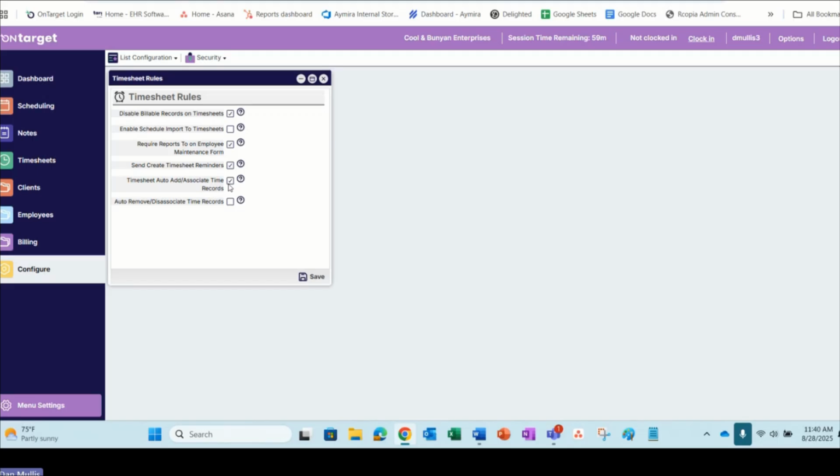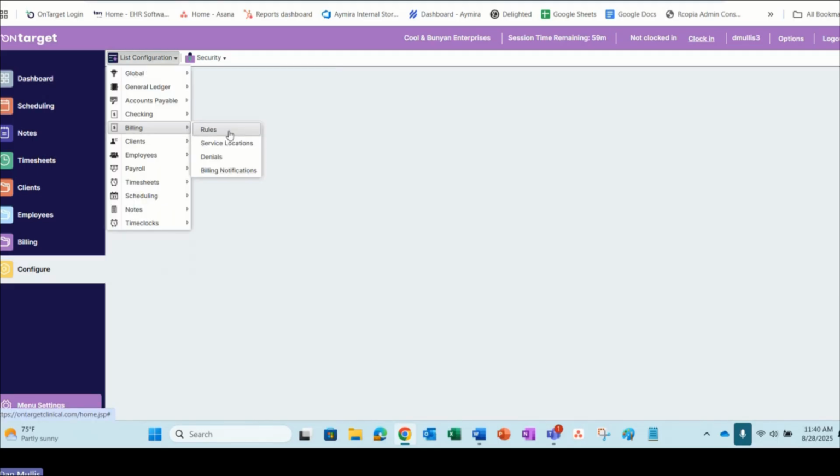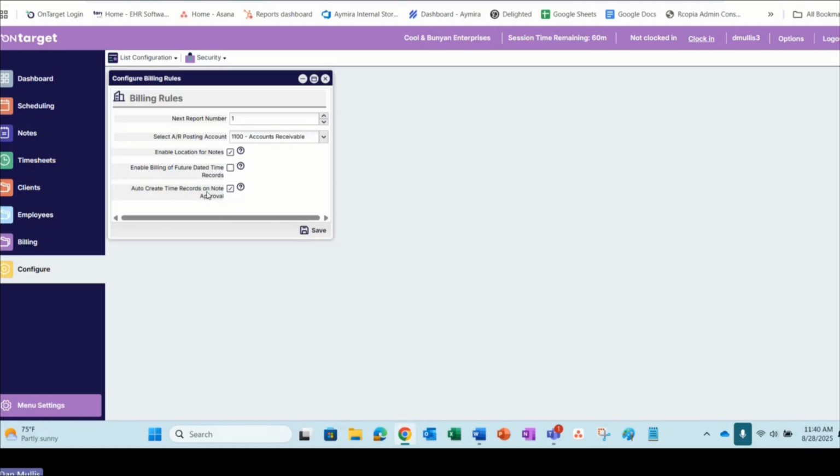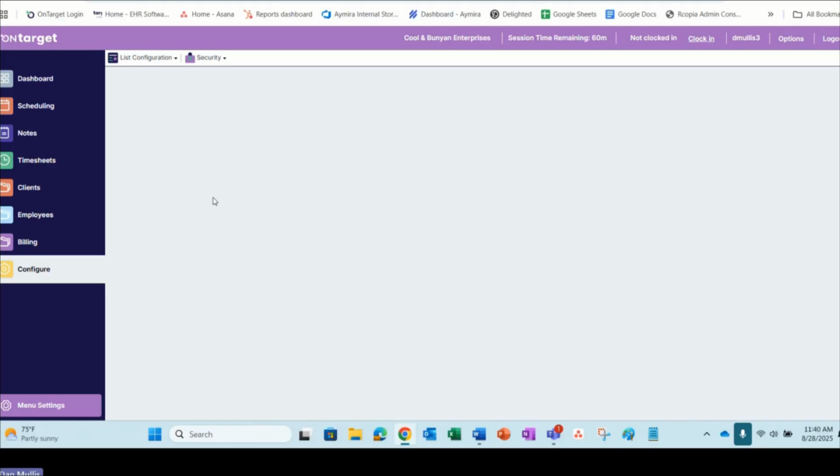So typically that's enabled. The other thing that goes along with that, that's really a twofer, like you've got to have this enabled if you have the prior enabled, is the auto create time records on note approval. So those two functions really do work hand in hand. The prior function will not work unless this function is enabled. And again, you don't have to have those enabled. If your workflow does not include that automation, that's fine. Just be aware that if you do, you've got to have both of those enabled in order for everything to work and sync up properly.